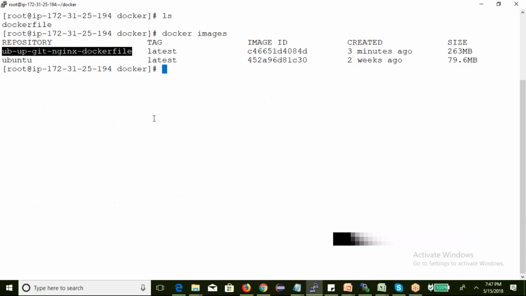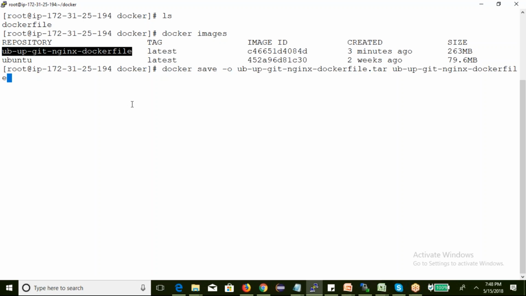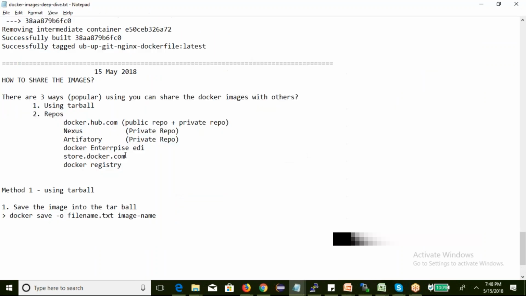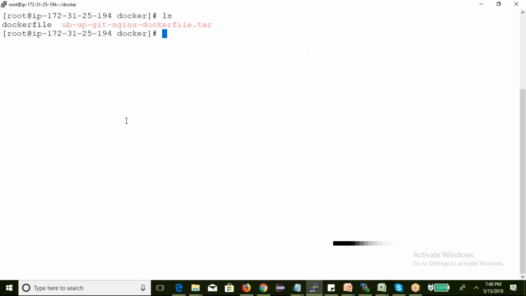This is the one. So now let me put it: docker save, output to this one, and then tarball, and then the image name. I'm creating a tarball for this image, and now ls. Now you see that this is the tarball which has been created.